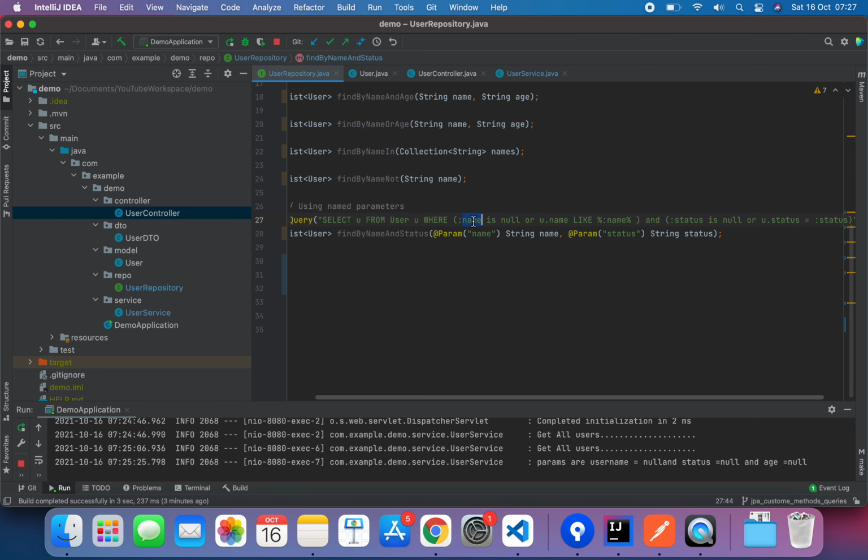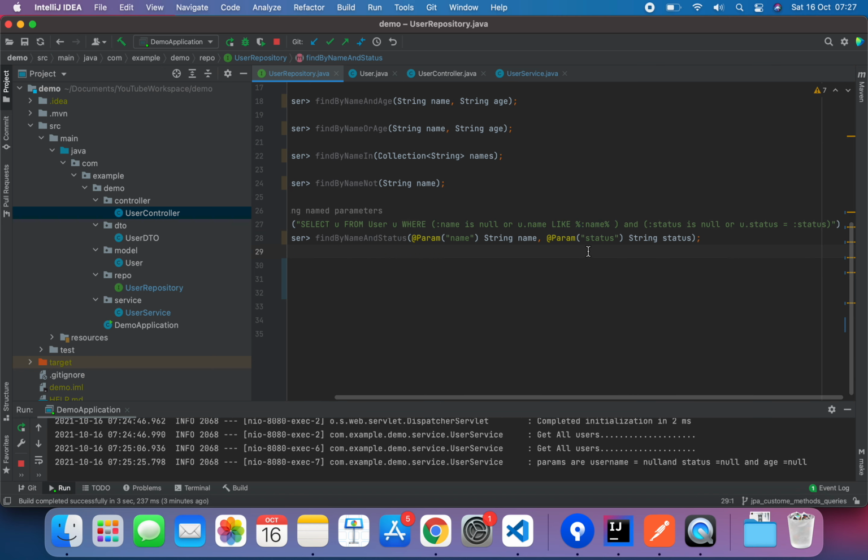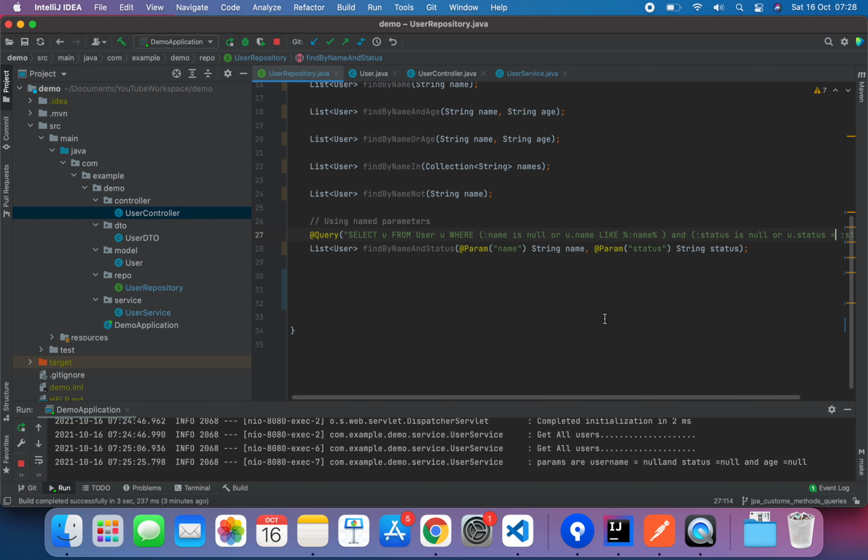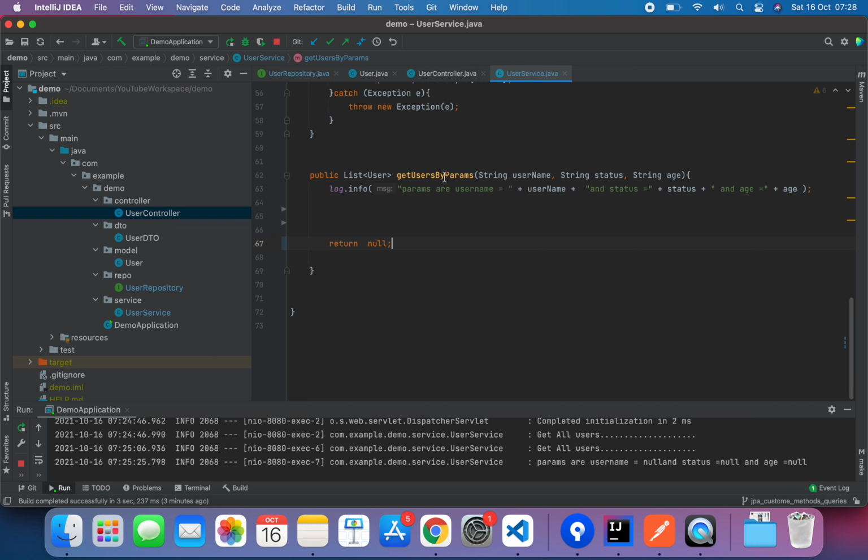Here if the name is null, then this query will ignore this part and will execute the rest of the query. If the name is given, then the name is like the parameter that I am passing here, and the same for the status. In this case for status, we have to have an exact match. We don't want to do a partial match for the status, so it has to be exact. That's why I am using the equals mark here.